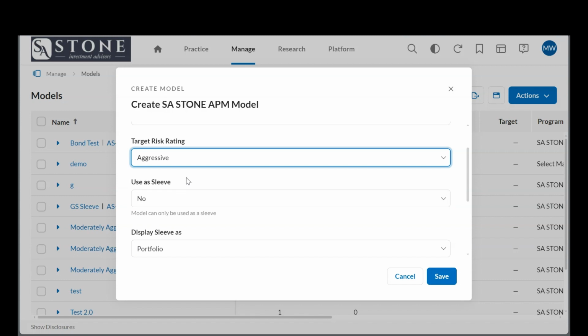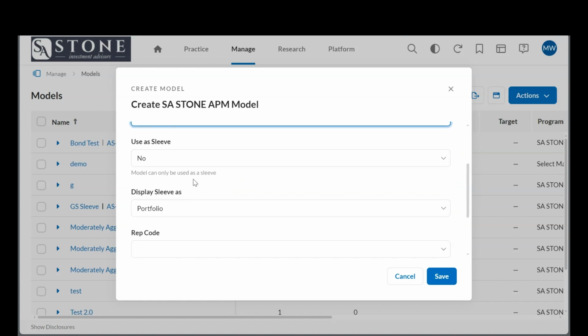So if we're sleeving in different products and models, you can utilize maybe a smaller or even a larger APM model here to be used with other products. Think of StoneX US High Div account, StoneX US Growth account, and other FSPs. Think of the Tactical Growth and the StoneX Core series as well. For this example, we'll just leave it as no.